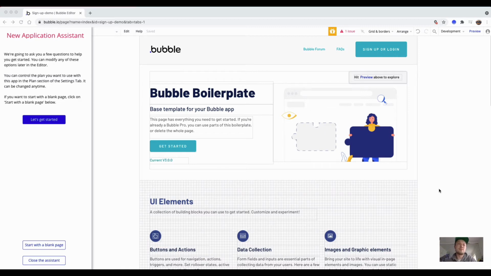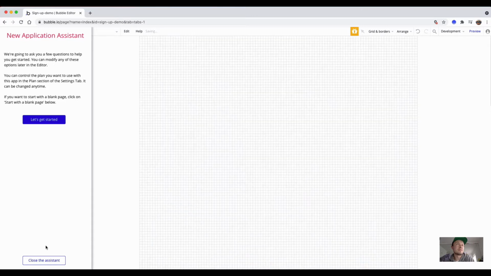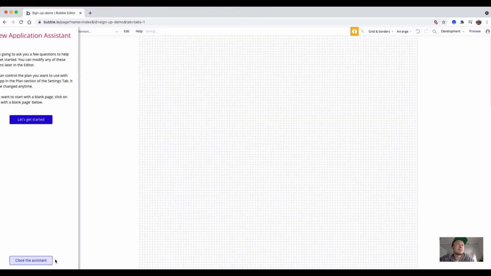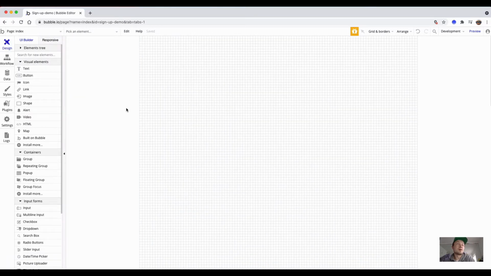This is a quick tutorial on how to use the sign up and login that comes pre-built into Bubble. So you start a new Bubble project and you get this application assistant, and they give you this kind of boilerplate page here. I usually say start with a blank page. So it gets rid of all this stuff and then I close the assistant. So here you've got a blank page.